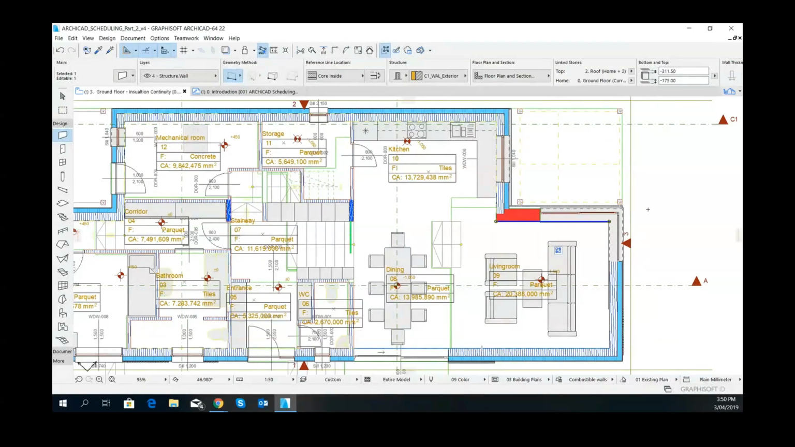And, yeah, hopefully you can use properties and classifications and get more out of your project.